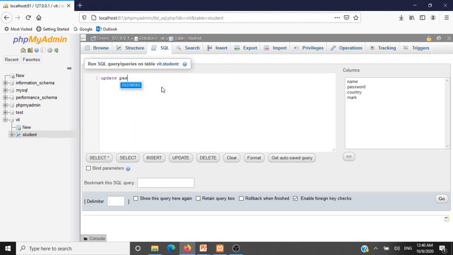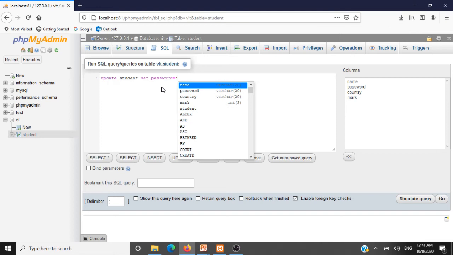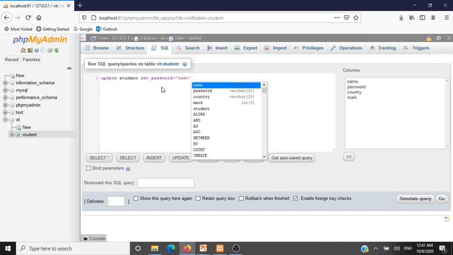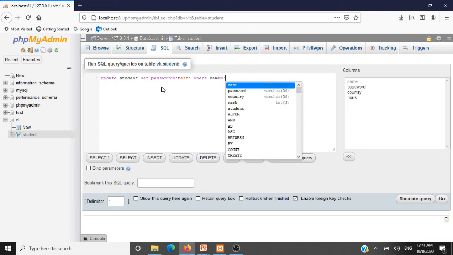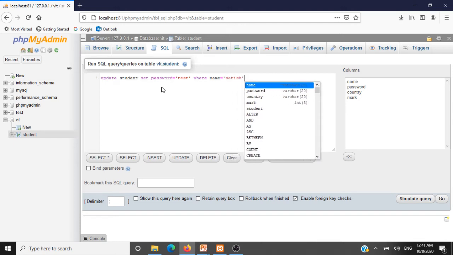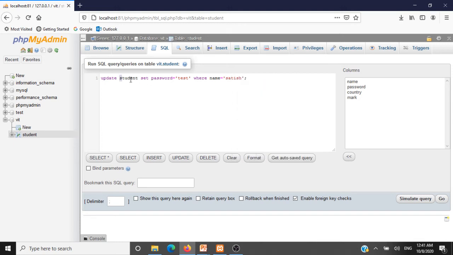Which column we are going to update? Password column. No, it's wrong. Update table name, that is student. Set password, that is the column, is equal to what password we are going to set. The new password is test, for which student we are going to set, where name is equal to Satish. So what it means is update the student table, set password to be test, where the student name is Satish. Let's run this.